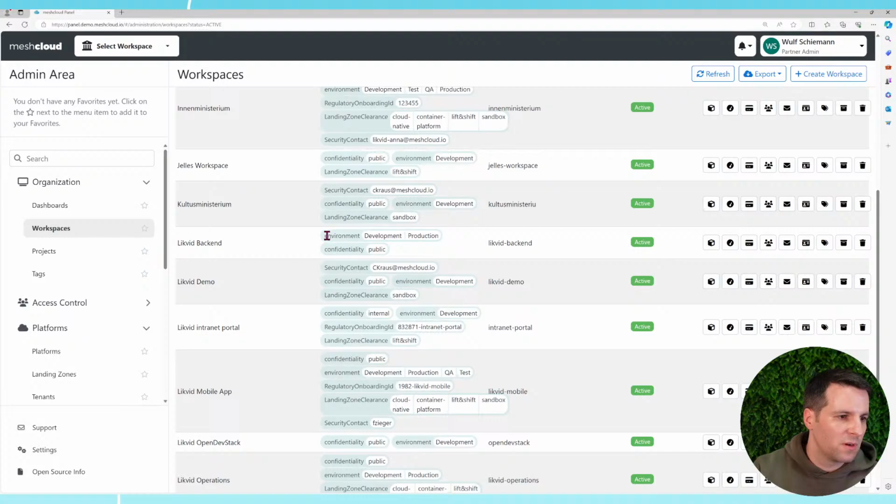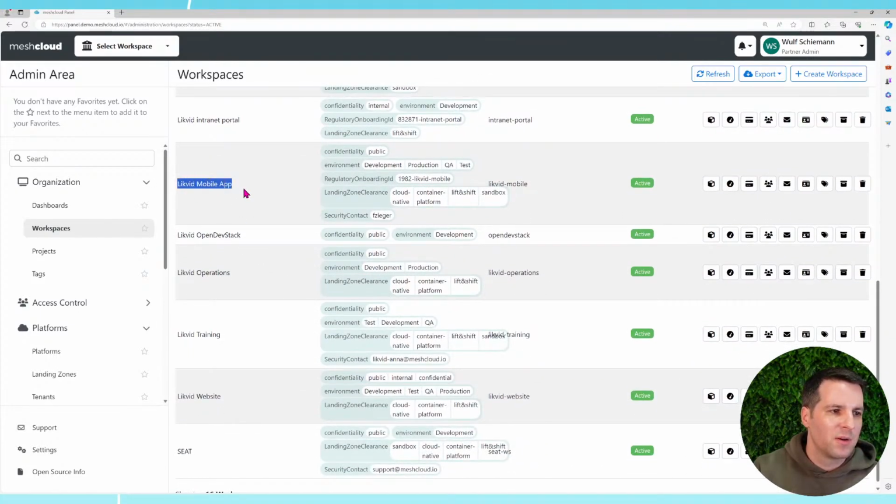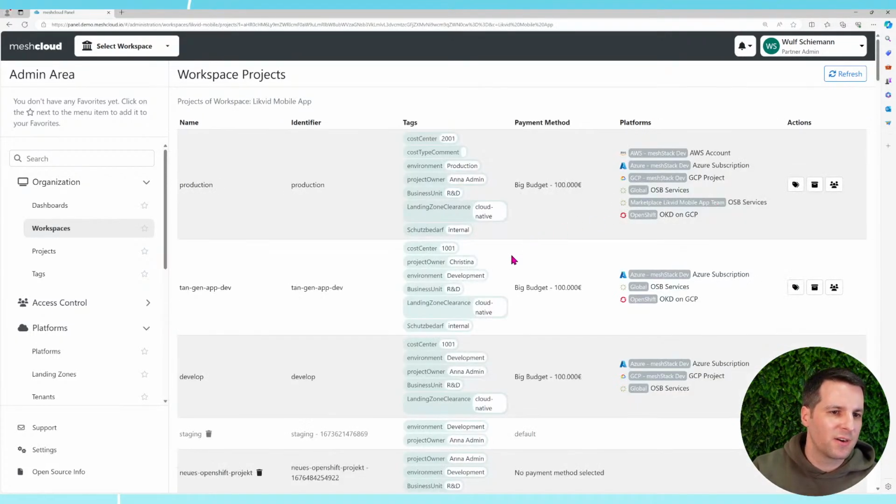We can head to the Liquid mobile app here we saw earlier in the cloud universe. And with the little icons here, you can see all the projects within the workspace. For example, the AI sandbox or the production project, the payment methods, the users and groups that are assigned to this workspace. You can send messages to users if there is anything that needs to be clarified, see whether there are access requests, have a look at the tags, a look at the whole history of the workspace, and so on.